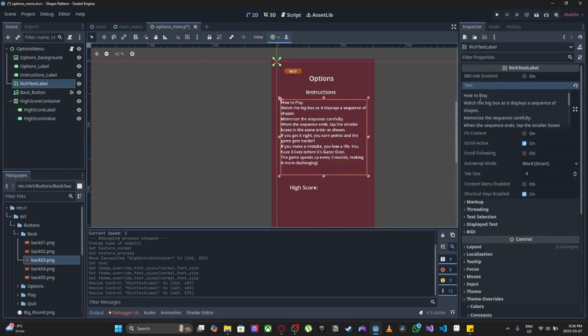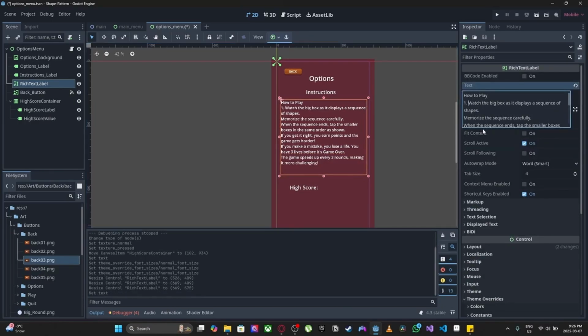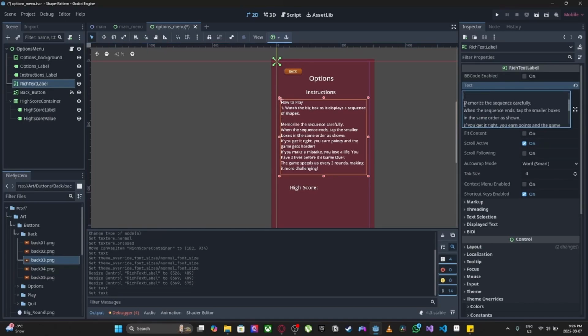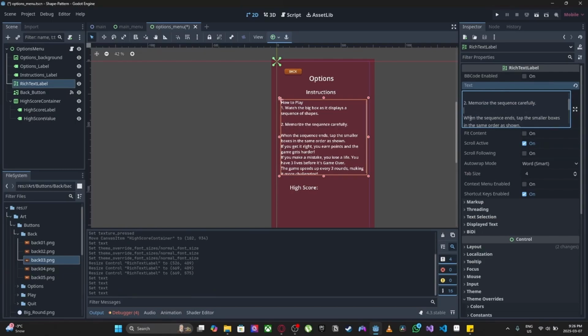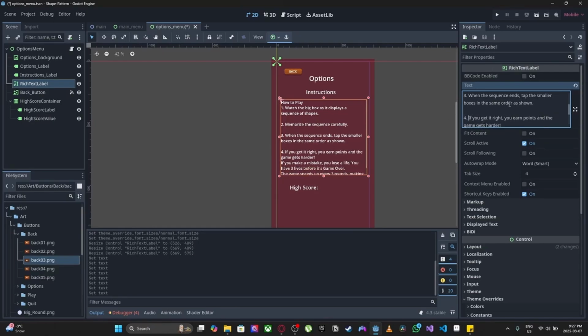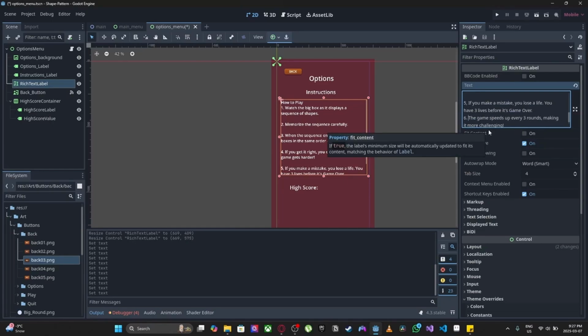And let's space it out. So how to play, number 1, watch the shapes. Number 2, memorize the sequence carefully. Number 3, when the sequence ends, tap the smaller boxes in the same order as shown. Number 4, number 5, and number 6.